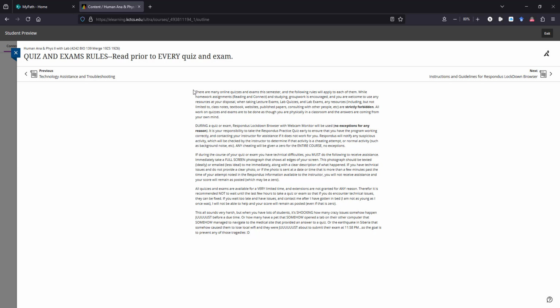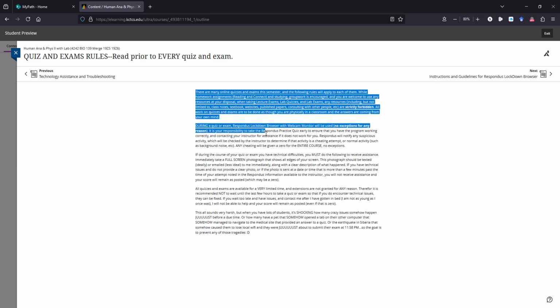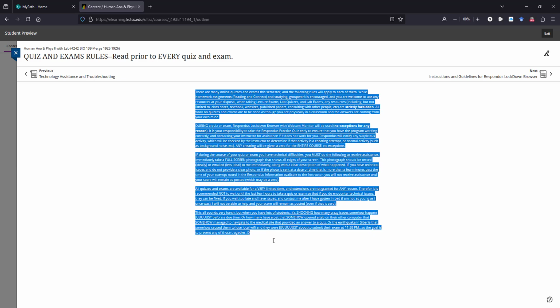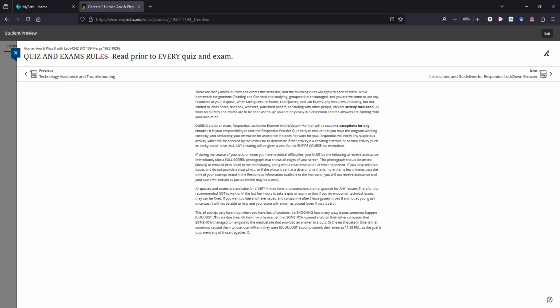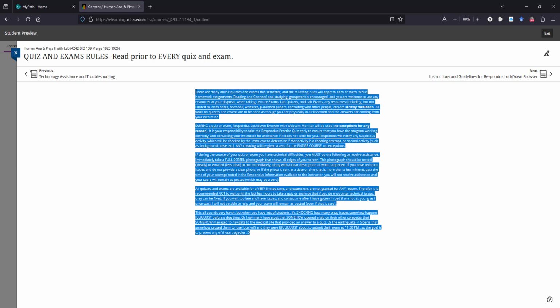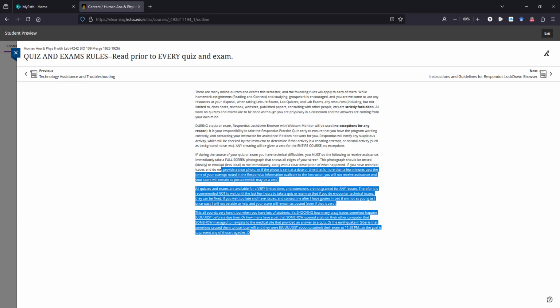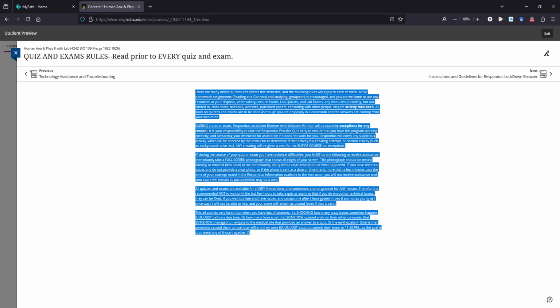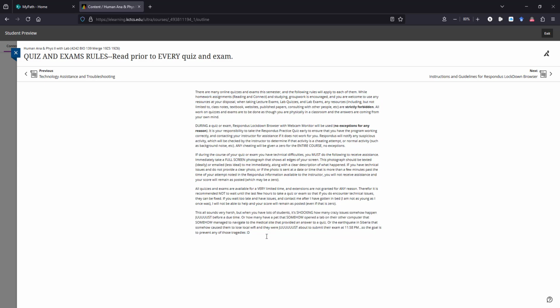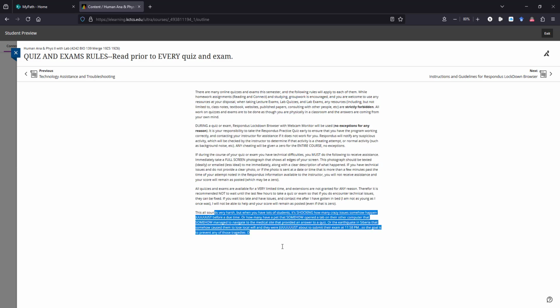Right here. If there is trouble during your quiz, if there is trouble during your exam, this tells you what to do. If you have trouble and you don't do this, you are stuck with whatever grade you got, even if it's a 0. You have to do this, and I tell you to read it before every quiz, before every exam. That way, you have it fresh in your head. Even at the end of the semester, when you've read this 10 times, 12 times, whatever, read it again. That way it's fresh in your head when you get ready to take that quiz or exam.